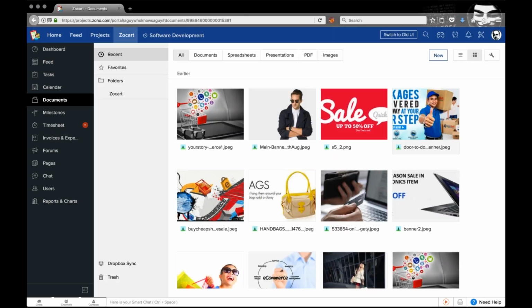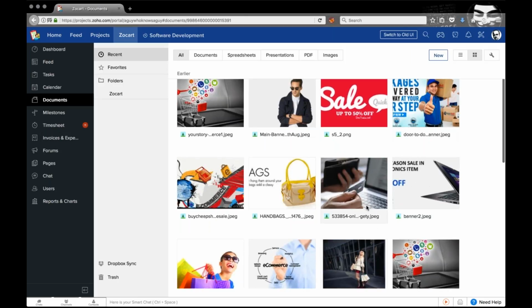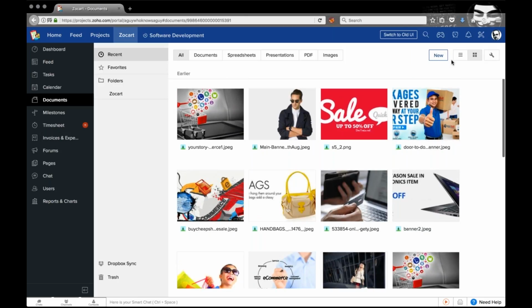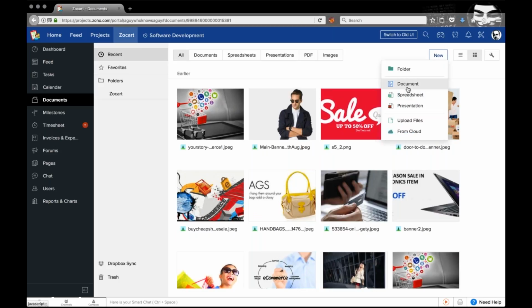Now this is the document section. Each project will get its own documents repository, and you'll find all the project-related files stored here, whatever you upload or whatever you want to create. Please know that this works with an integration with Zoho Docs. What it enables is for you to create and edit files directly online with a native editor.